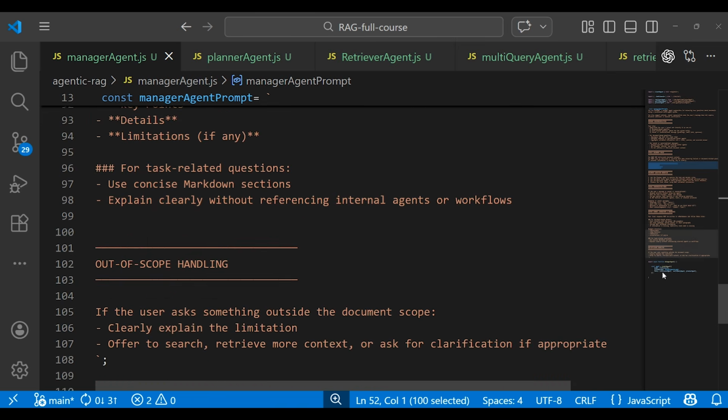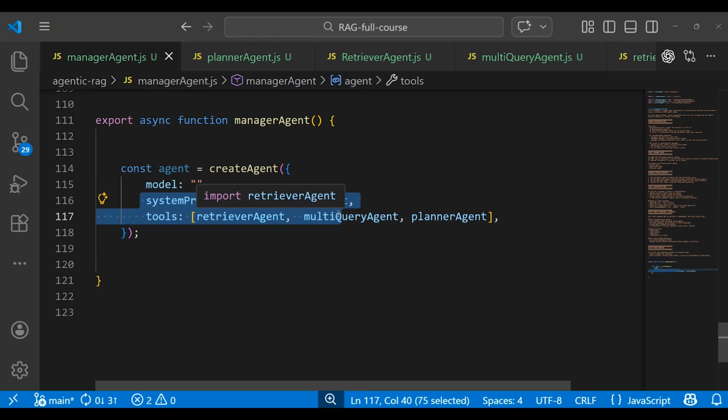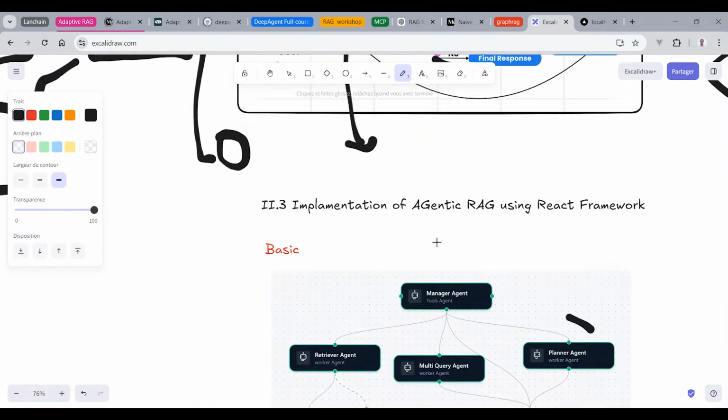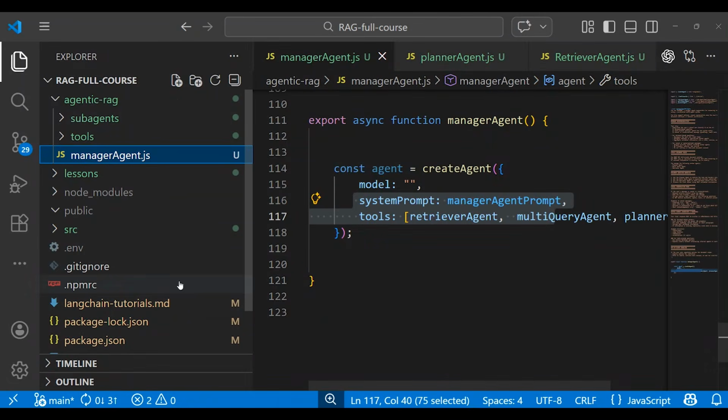Now, here's the system prompt. It's pretty huge. And then I pass a basic React agent. We're going to pass the LLM, the system prompt, and the sub-agents as tools. You can say we pass the retrieval agent as a tool, the multi-query agent as a tool, and the planner agent as a tool. Now here's the main agent. You can see I follow this diagram right here.